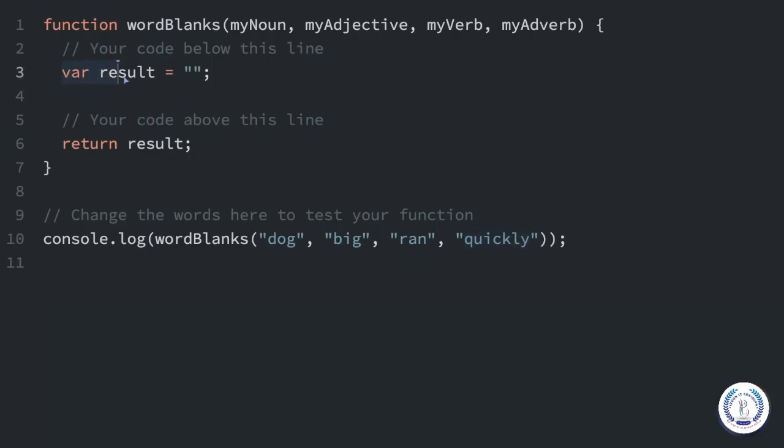So we know that var result equals an empty string at first, and then we have to use all these words in result, and then the result is going to be returned from this function, and eventually will be logged out onto the screen with this console.log. So what I'm going to do here is do result plus equals. We're going to use the plus equals to add something to this result using all the noun, the adjective, the verb, and the adverb. So let's see.